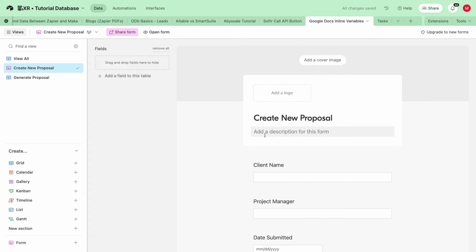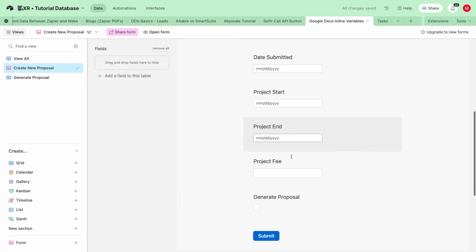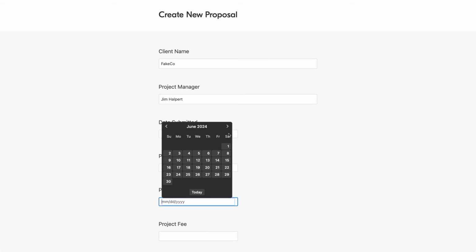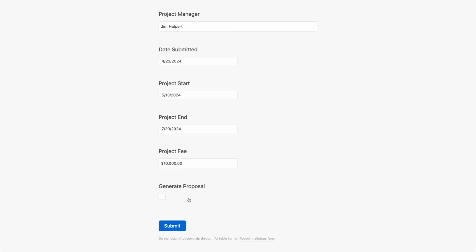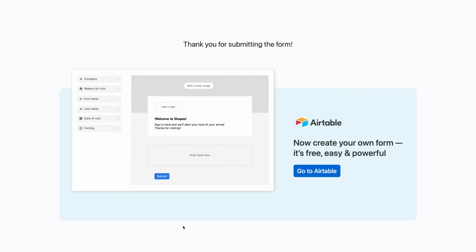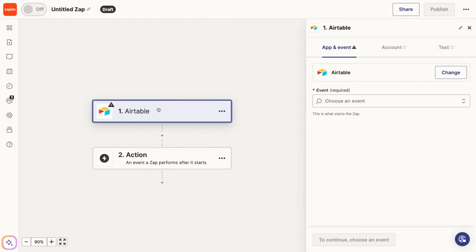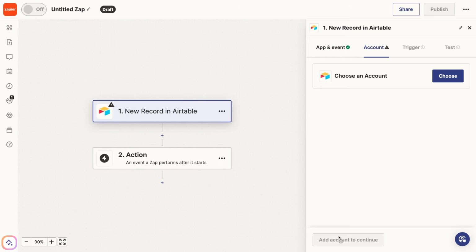There's a question for each variable, and each submission is stored in a table. I'll fill in the form once and create some test data. And I'll check off this Generate Proposal box to send it to the Generate Proposal view. Now back in Zapier, I'll choose Airtable as my trigger and select New Record as the event. Then I'll sign in to my Airtable account.